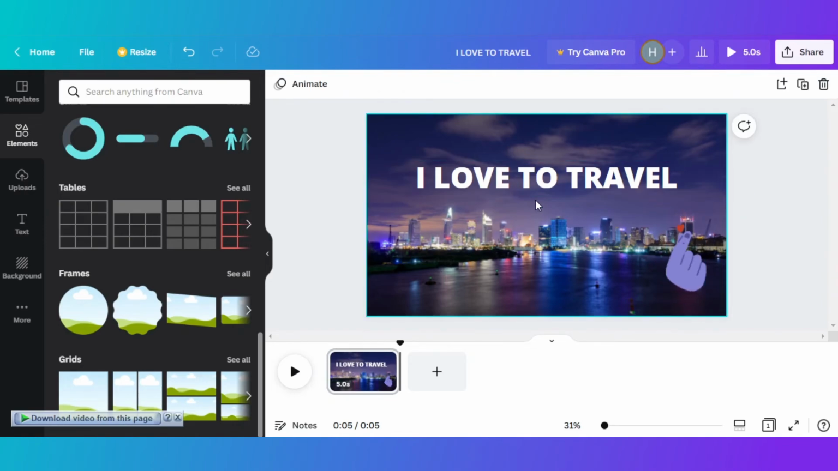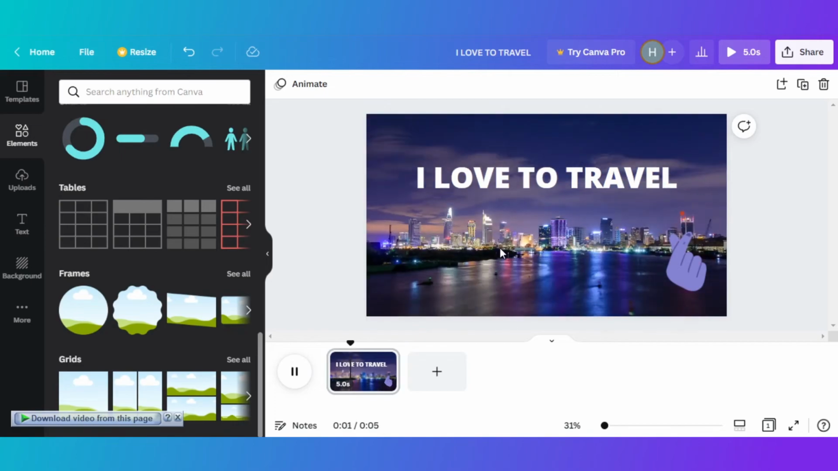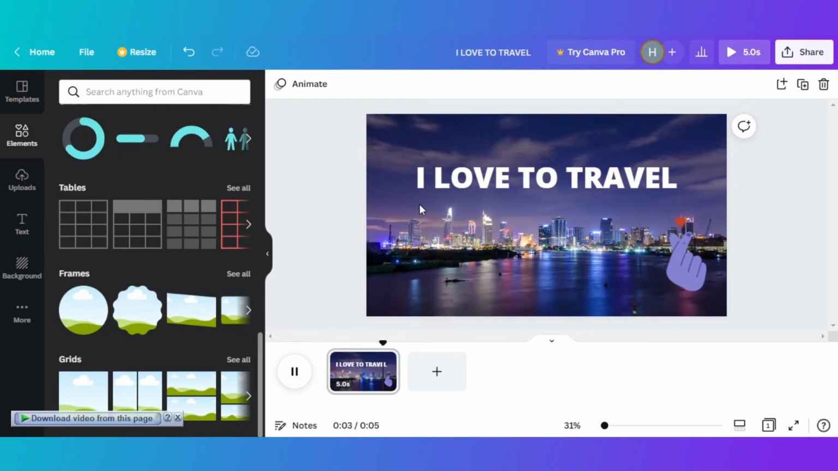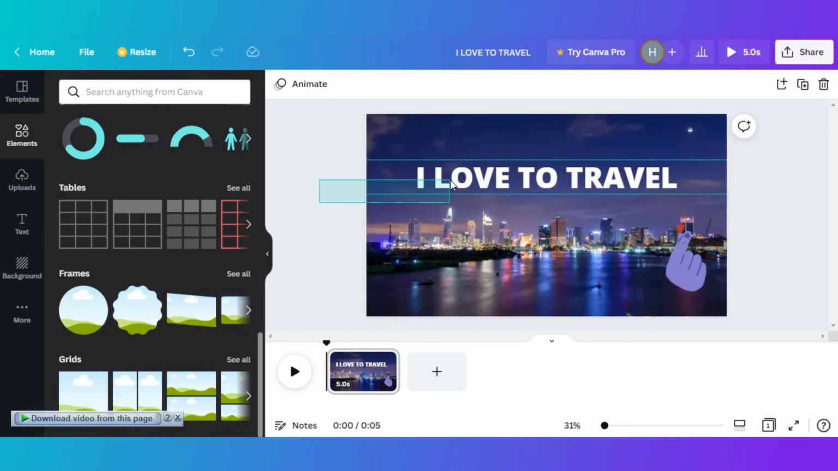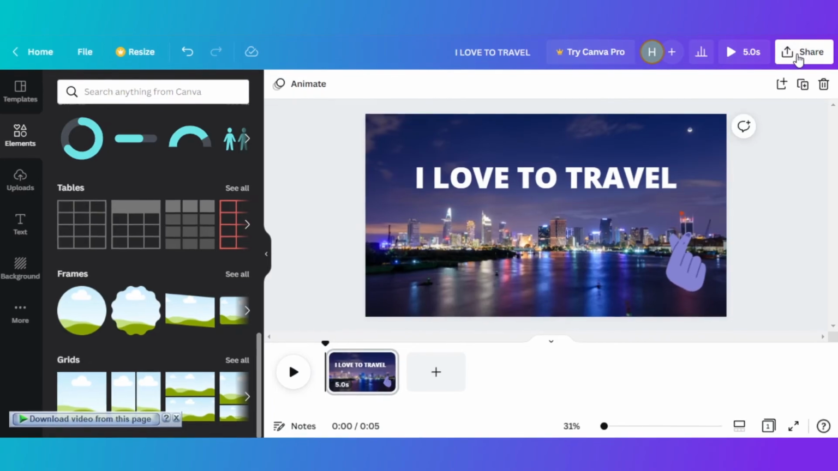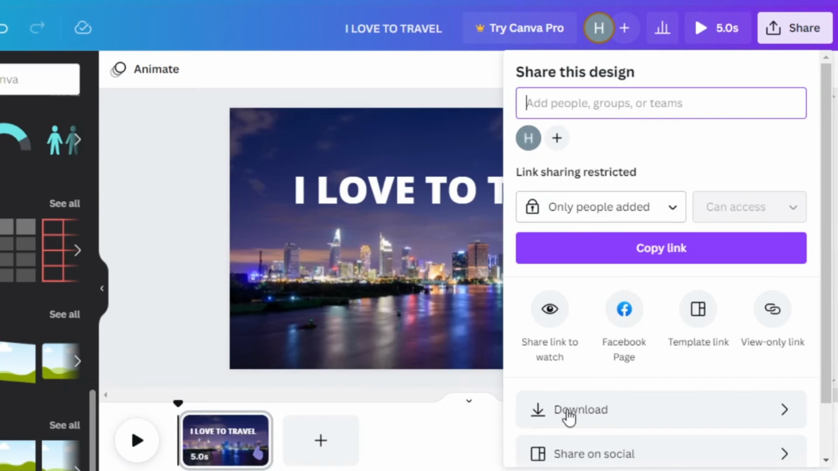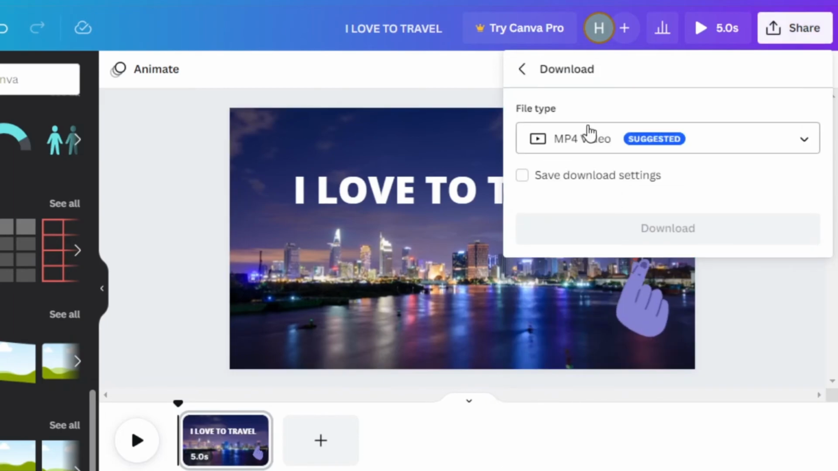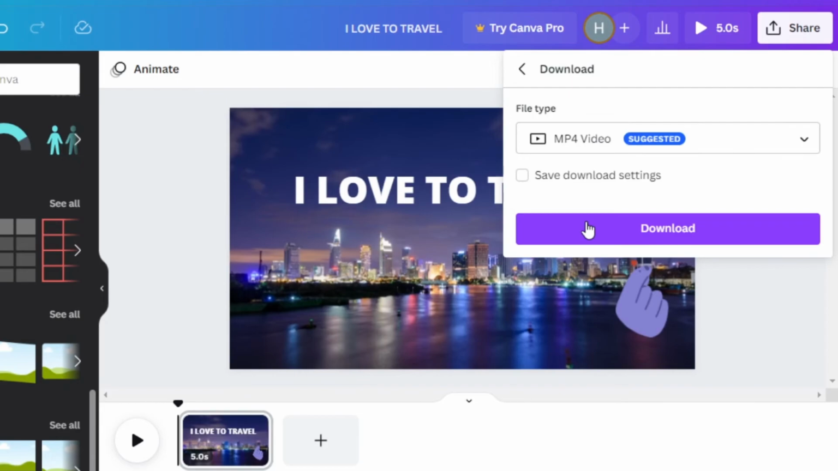So once you have added all the elements to your video, you can get a preview from this button right here. So this is the video that I have created. And there you go. This is how you simply create videos using Canva. Now, simply click on Share, Download, and it will be saved as an MP4 video.